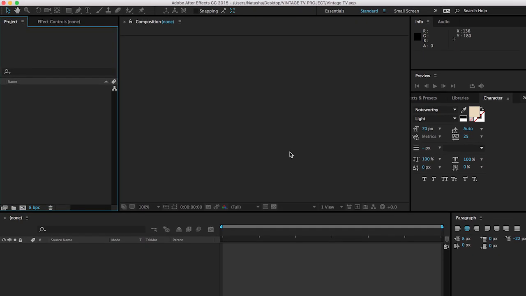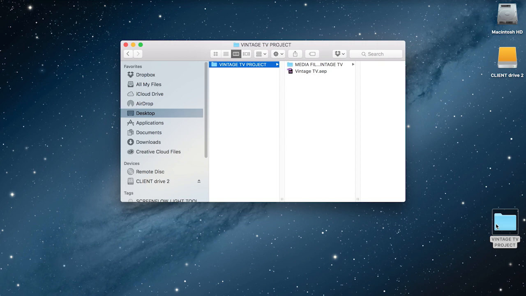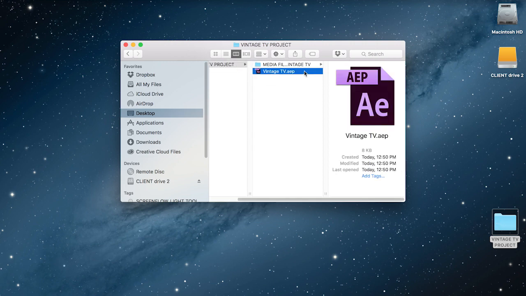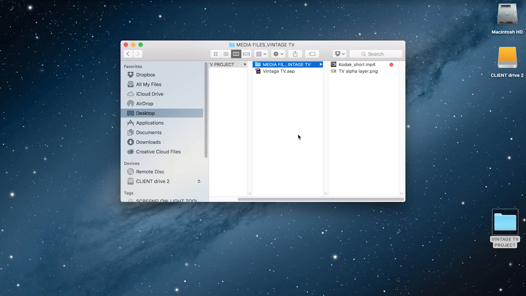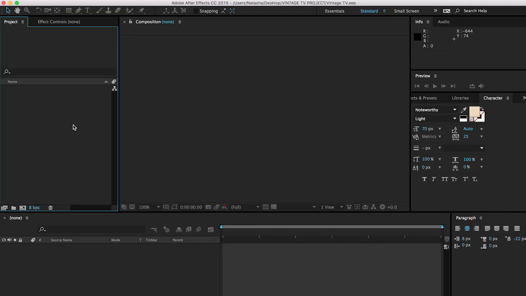Let me double check that on my desktop. So here I am inside the Vintage TV project folder. I have the After Effects file and I have my media files. So I'm all set here. When I'm in After Effects, I'm going to start in this window. This is the project window where all of my project-related files will appear.